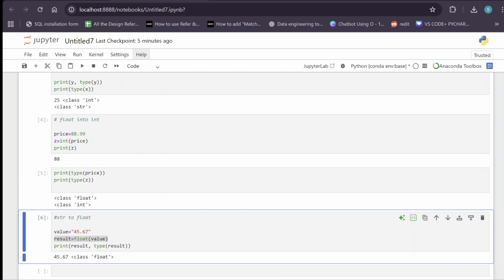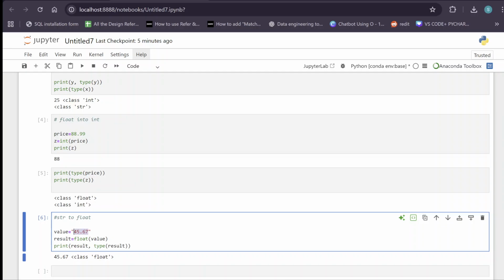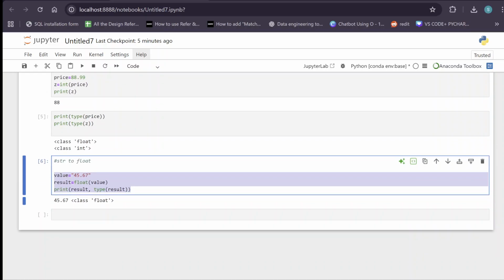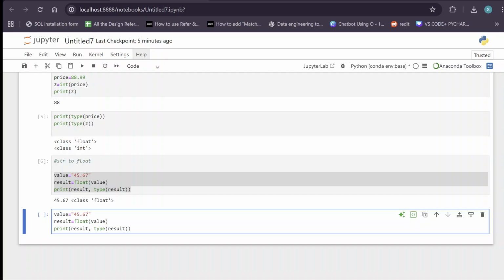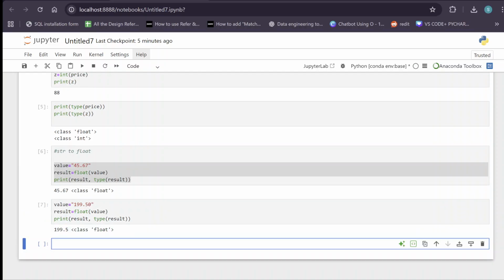Imagine reading a product price from an Excel file, price equal to "199.50" in double quotes, which is a string. You must convert it to float for billing. So we will be converting from a string to float, where 199.50 we will place here. Same, we can paste it here and mention 199.50, and we convert it into float from string.